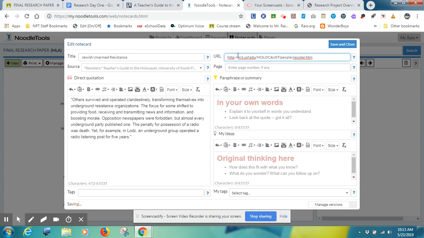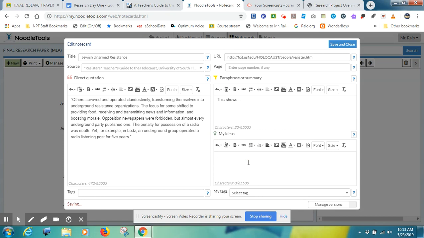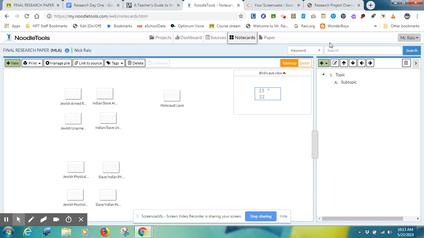And you just keep doing this for the whole paper, all right? This shows. What does it show? You write it in there. You're actually pre-writing your paper as a result of this, okay? You can create tags if you wanted to, but for people with hundreds of cards, that would be what you would do. So we're just going to click Save and Close, and you can see how we're going to be moving forward with this paper.